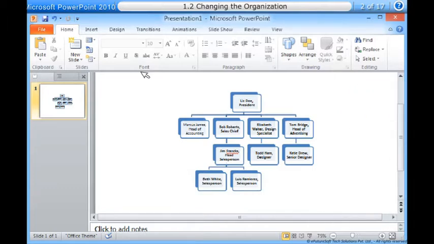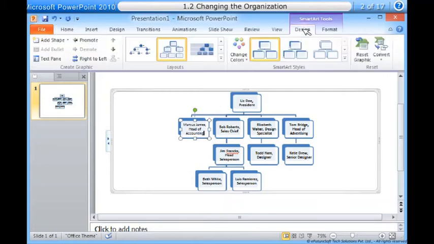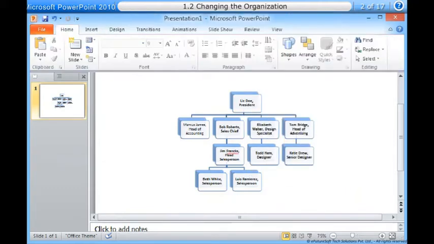To change the SmartArt style: 1. Select the graphic. The Design and Format tabs will appear on the ribbon. 2. Click the Design tab. 3. In the SmartArt Styles group, click the More drop-down arrow to view all of the styles. 4. Hover the mouse over each style to see a live preview. 5. Select the desired style.